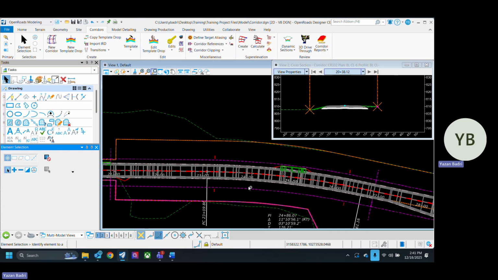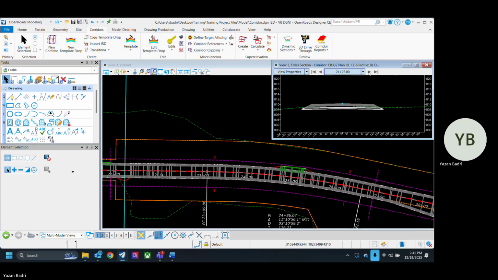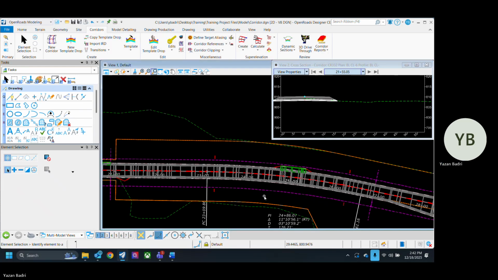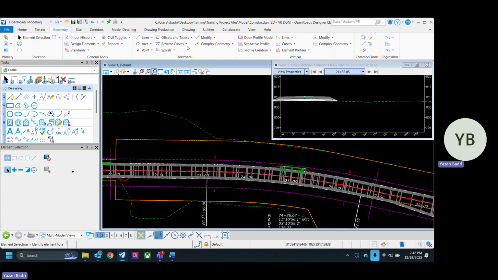So you can see here, if I were to look at the sections in this area, it's not drawing anything. The end conditions are not being met to draw that ditch. So now I want to draw the ditch flow line. Okay, so go to complex by PI under the horizontal geometry.